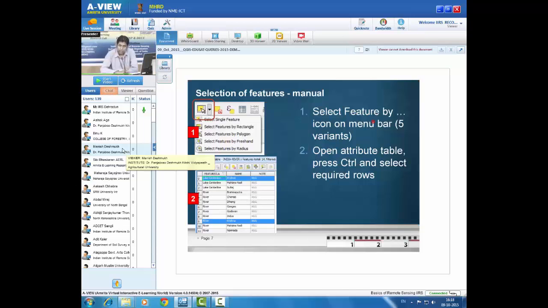There are two types of selection. One is manual, one is automatic. First, we will see how to select manually. To select manually, you will see an option like this in the buttons on top in QGIS. If you bring your mouse on top, it will give a text which says select feature by.